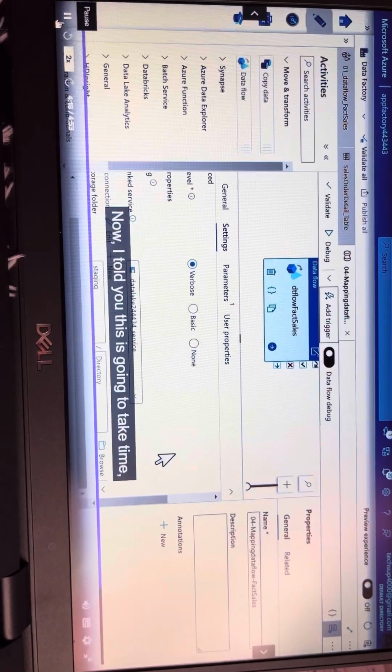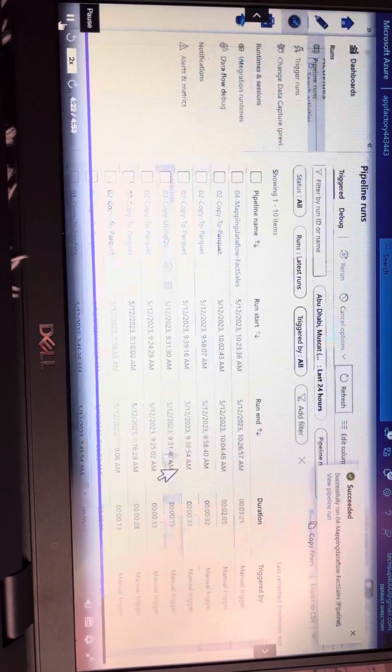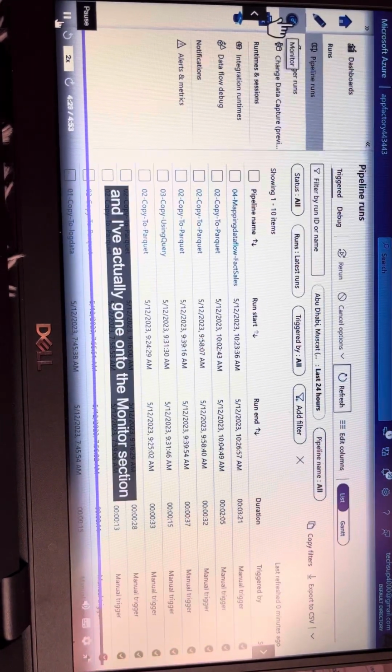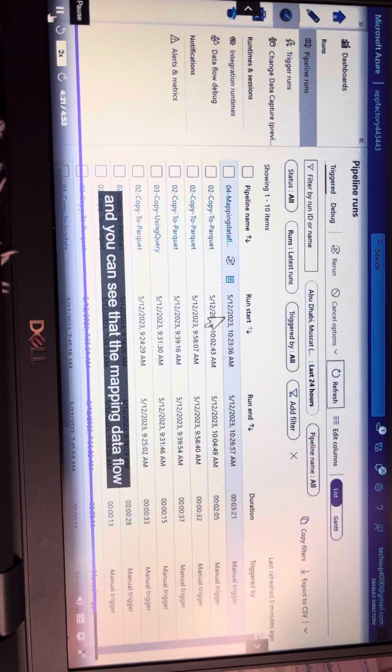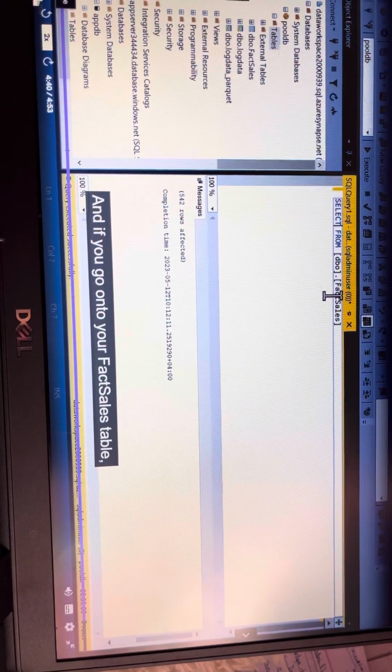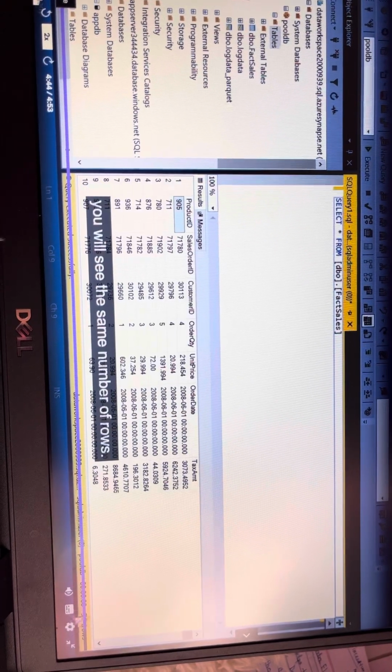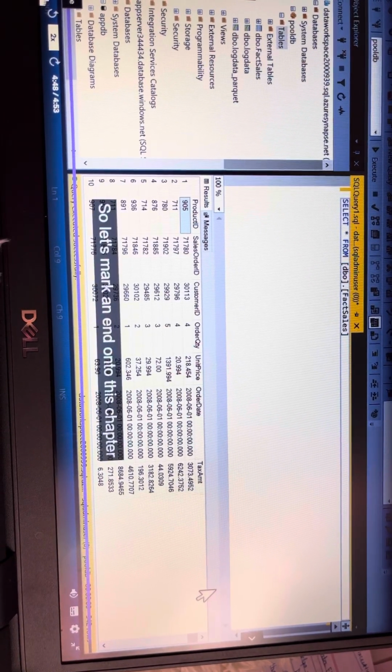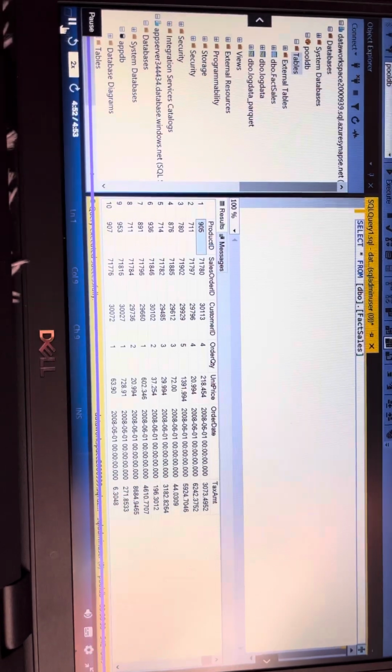Now, I told you this is going to take time. Let's come back once this is complete. Now, I've come back after some time. I've gone onto the monitor section, to the pipeline runs, and you can see that the mapping data flow took around 3.5 minutes. And if you go onto your fact sales table, you should see your data in place. This is pretty straightforward. You see the same number of rows. So let's mark an end to this chapter where we looked at an example of mapping data flows.